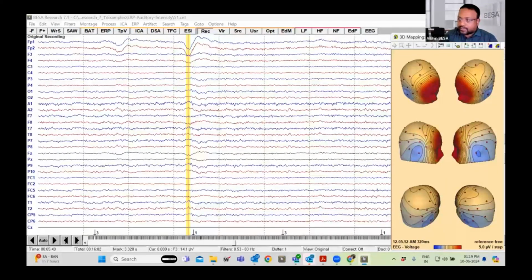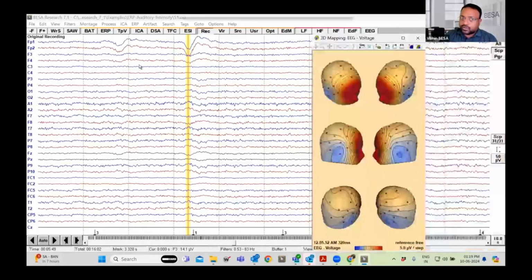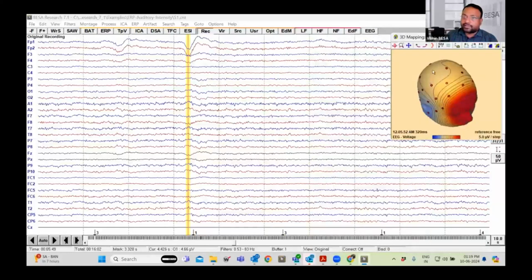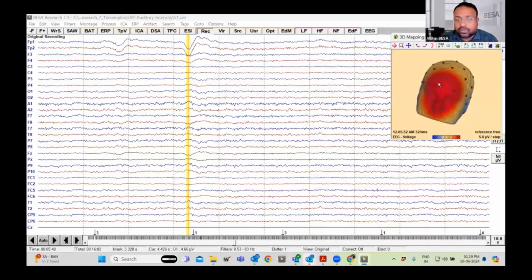You get 6 different views of the field, the electric field distribution. Now, what I see here is a frontal positivity and a posterior negativity. Why do I get this? You see our eyes, the cornea and the retina, are basically polarized. The cornea is positively charged. At the same time, the retina is negatively biased.